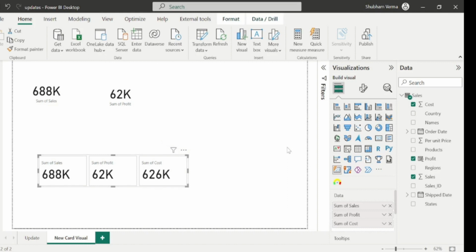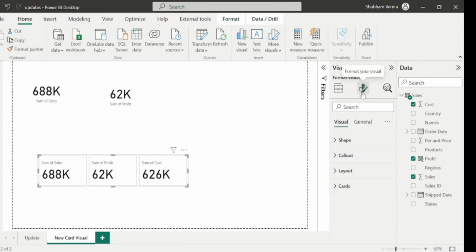And now let's look at the formatting feature of this new card visual. And we will also cover some other differences in formatting, which we have not generally seen in the normal card visual. So let me click here on this formatting pane. So here we can see we have 4 formatting features under this new card visual, which are shape, callout, layout and cards. So we will cover all the formatting features one by one.